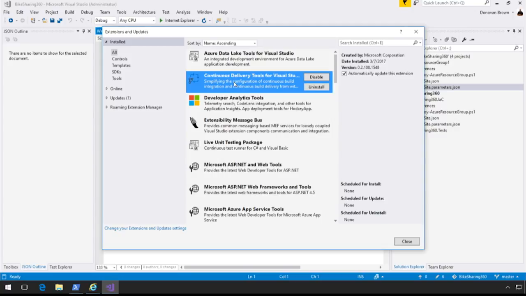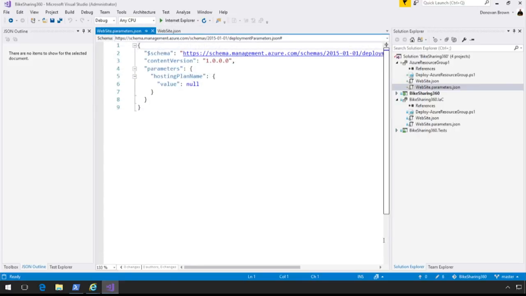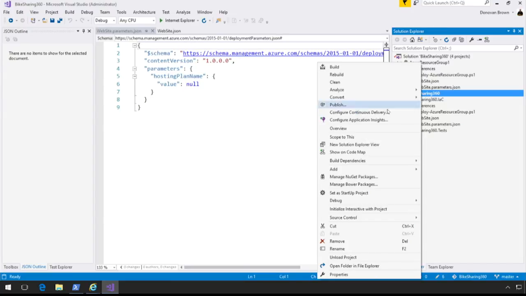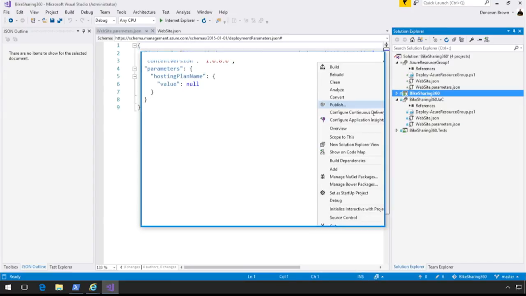I simply went to the online section here, typed in continuous, and installed this particular extension, which adds a lot of cool value inside of Visual Studio and allows us to connect to Visual Studio Team Services to create the same CI/CD pipeline, or I shouldn't say the same, a similar CI/CD pipeline to the one I created on stage earlier today. So I'm just going to show you where that shows up. This happens to be a web application, and I can now right-click on it, and there's a new context menu there called Configure Continuous Delivery.